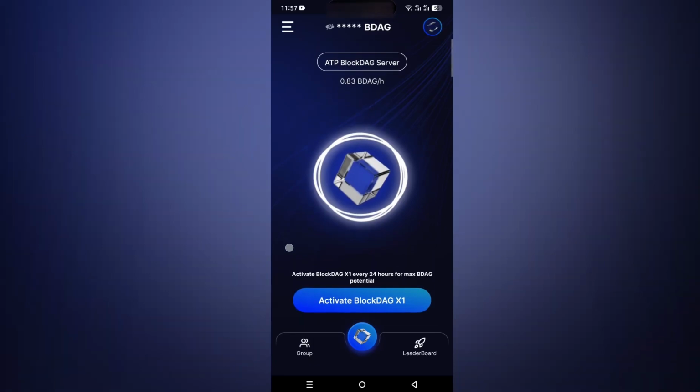To get ready, complete KYC verification in the app to secure your account. Keep mining until the mainnet goes live. Once the launch happens, you can move your tokens to your in-app wallet. Until then, just keep mining.